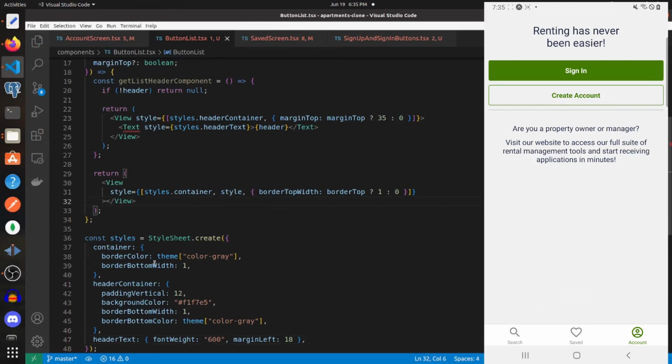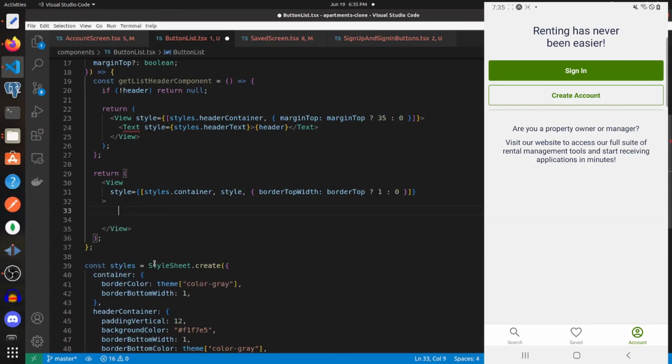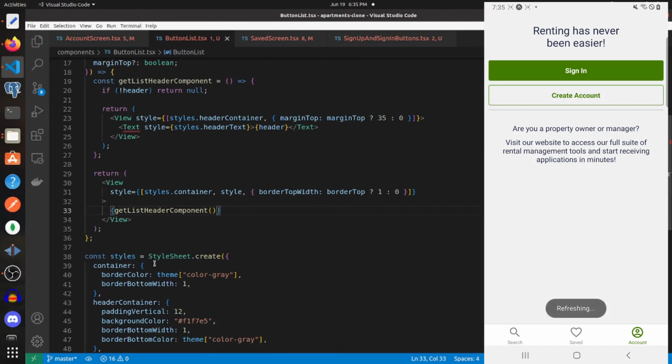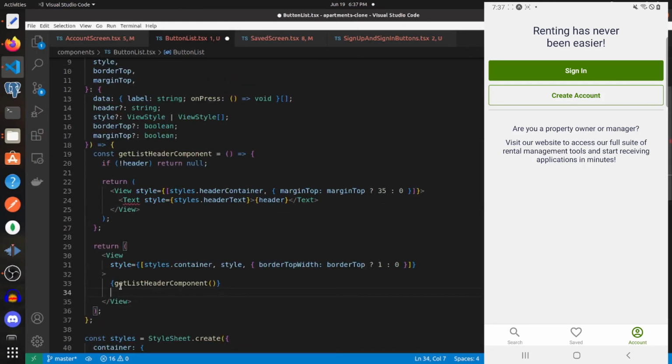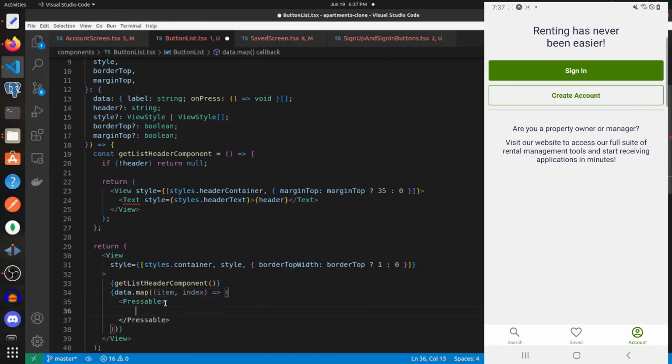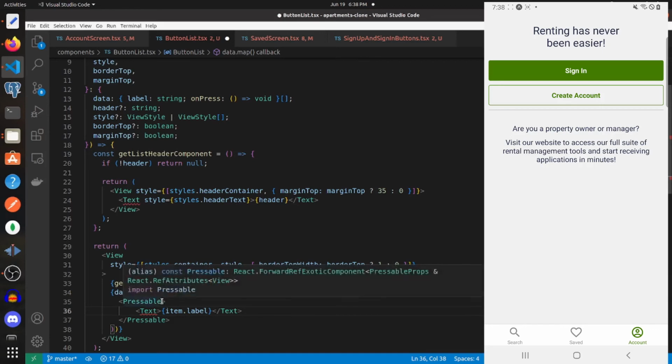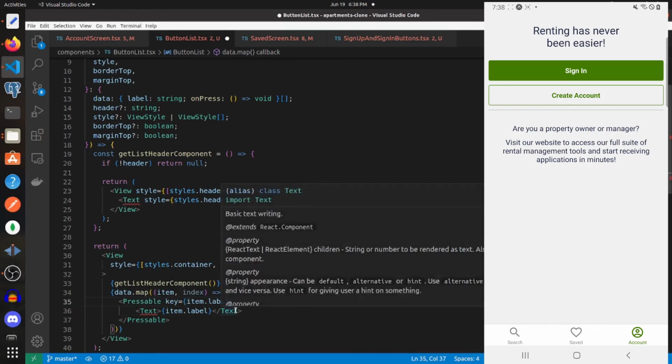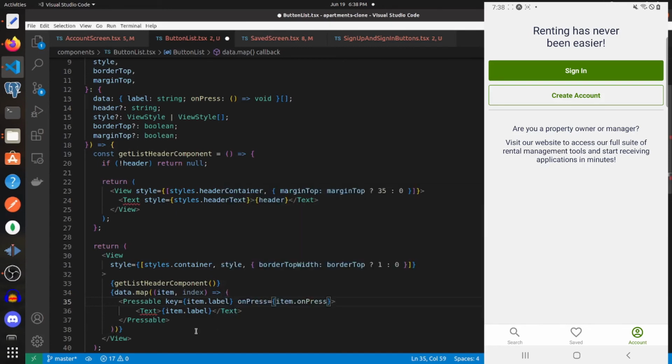And then here in our view, we'll just call getListHeader component as the first thing. So underneath of this, we'd like to map through our data, and for each item, we're going to be returning a pressable component. And within the pressable component, we're going to be returning some text, which is just the item.label. The key for the pressable component will just be the label as well. OnPress will be equal to item.onPress.